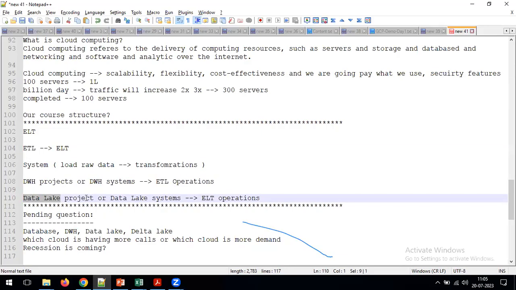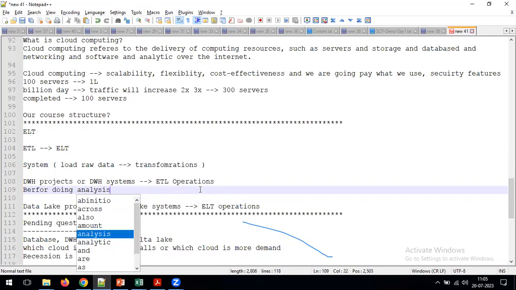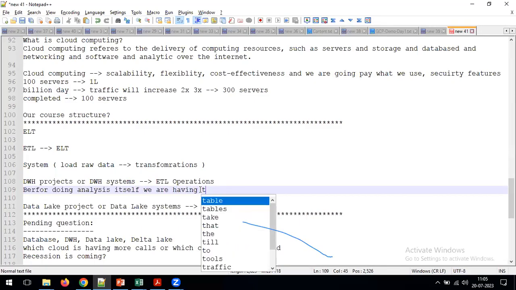Okay, I will cover. As part of data lake, earlier what we did: first we extracted the data, then we applied the transformations, then we loaded the data into our target systems for the purpose of doing analysis. Which means, before we perform the analysis, we are already transforming the data. In these projects, before doing analysis itself, we have transformed data.